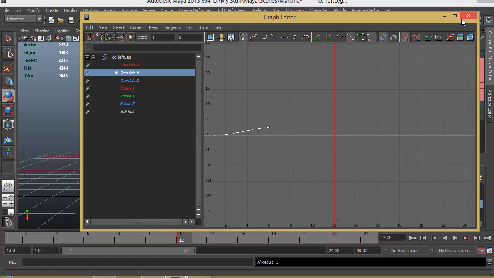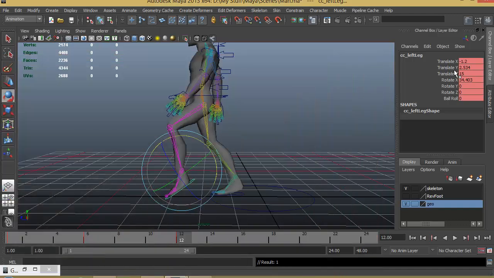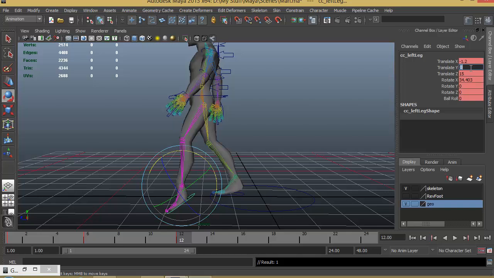So all we have to do is create the same keyframe here, so that's a value of 0. So let's go to translate y at frame number 12 and give a value of 0, and thus I have to also make this rotation 0, so that will plant it on the ground.